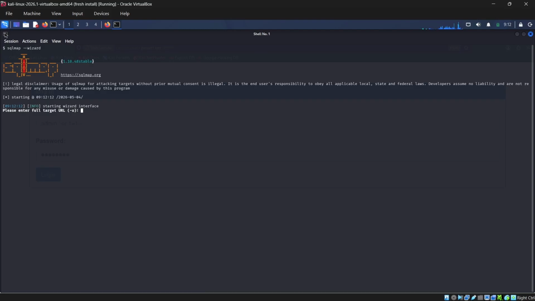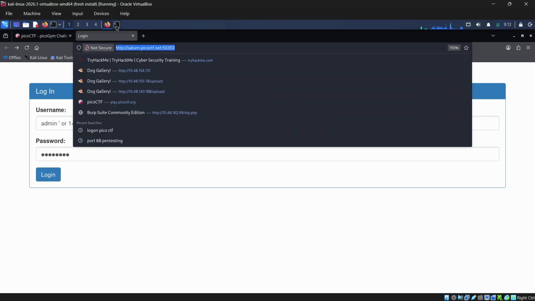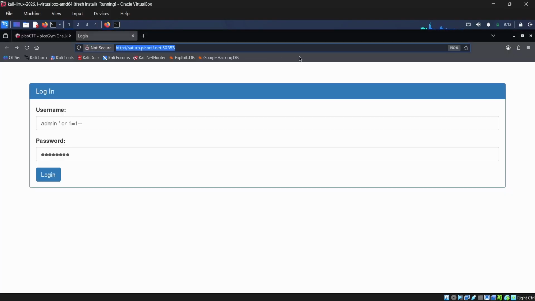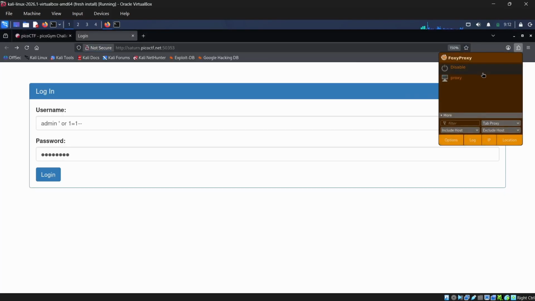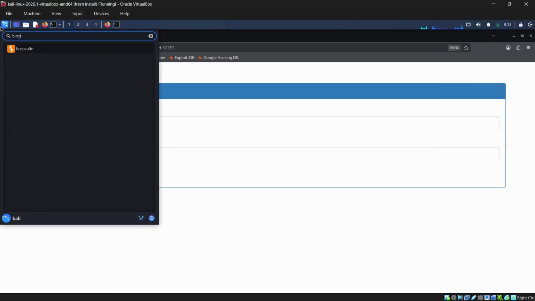Right. So when I open that here, it asks to please enter the full target URL. I'm just entering this URL. After that, it is asking me to enter the POST data, and for now I'm just skipping this. Here I have plenty of options, but in this case I'm not going to use them. The good way that I found is to use Burp Suite for capturing the requests and making things different. So you can just open Burp Suite.